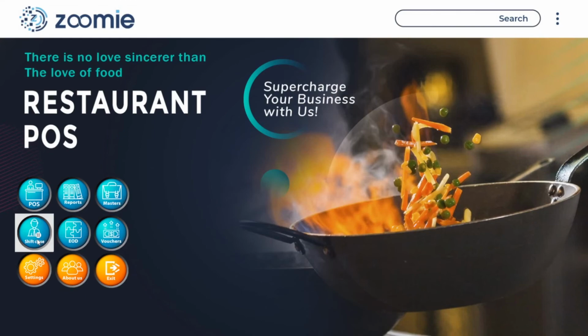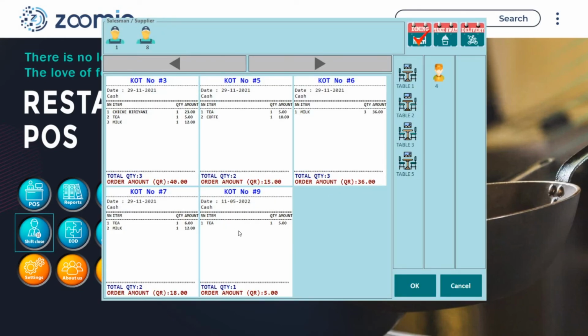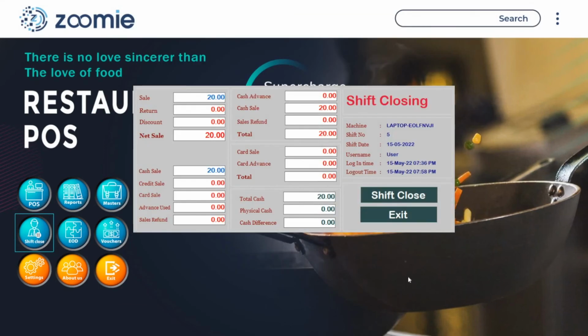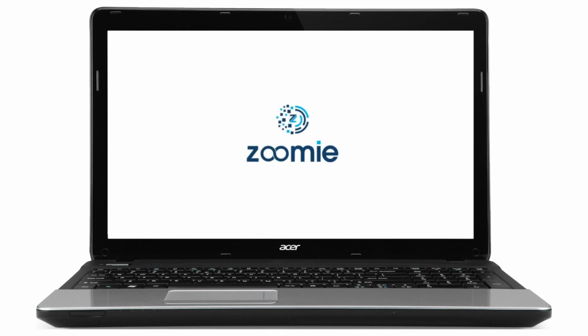So at the end of the shift, you can close the shift of a particular employee, and a pop-up appears. You can close the shift. And then shift closing appears. You can verify all the details and then click the shift close option. There will be a print session. You can cancel, and the entire application will be closed.